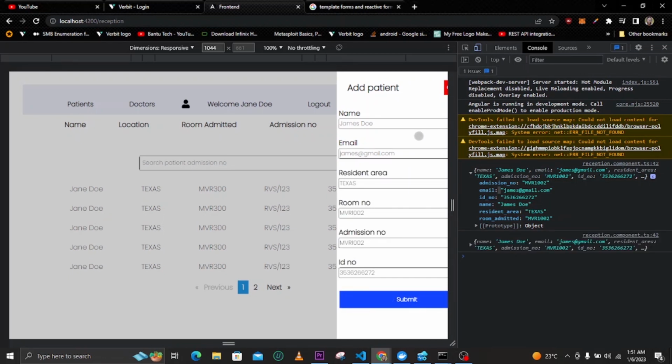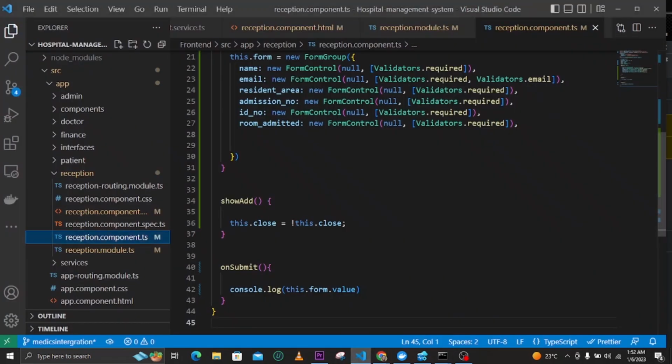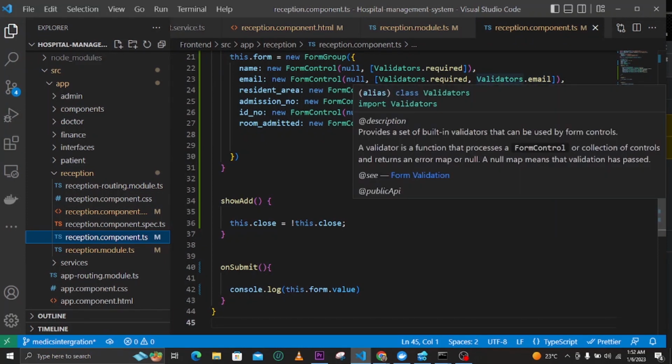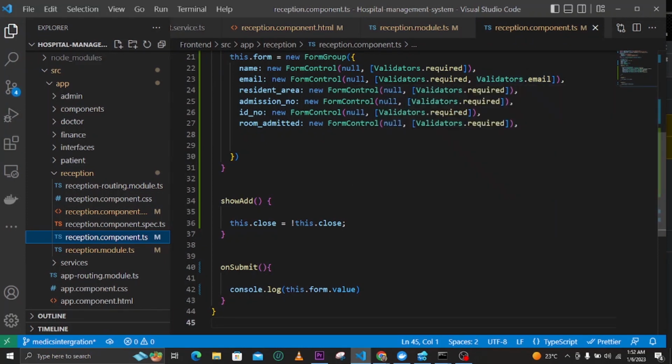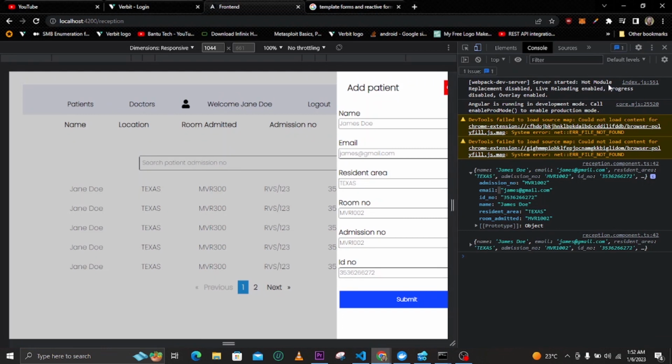So I'm thinking that you're understanding, and this is why: because for the email we are using validators.email, so it is checking if that is a valid email or it has that @ sign at least. So now let me close this. Actually, I won't close first of all.